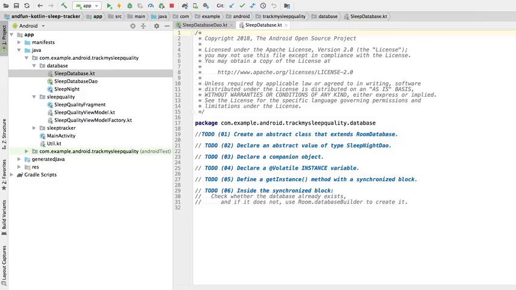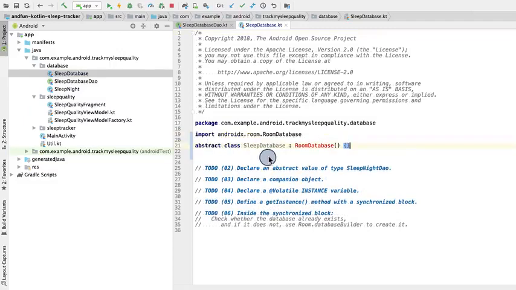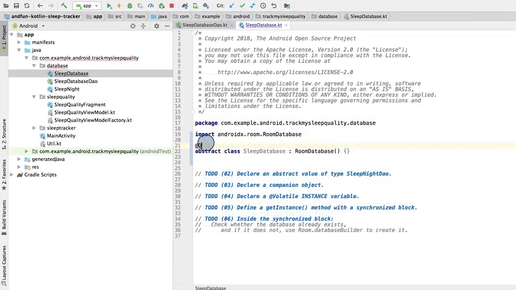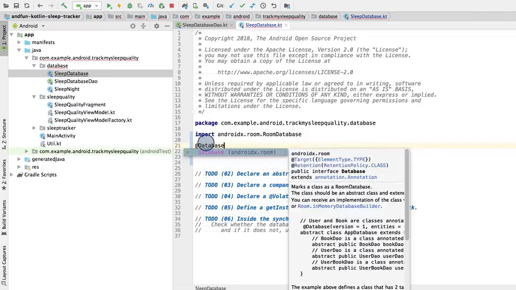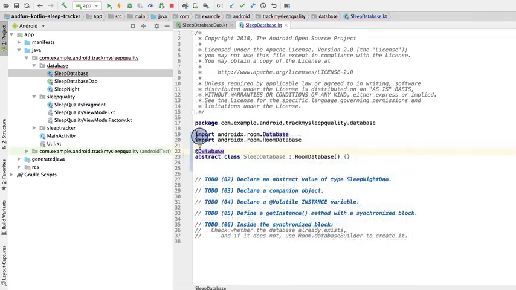In the database folder, open the sleep database file. Create an abstract class that extends room database. Annotate the class with the database annotation. This leaves us with an error because we have to declare the entities and version of the database.